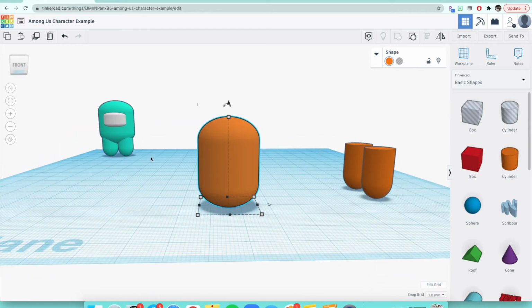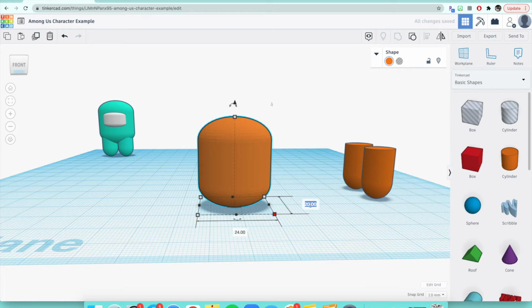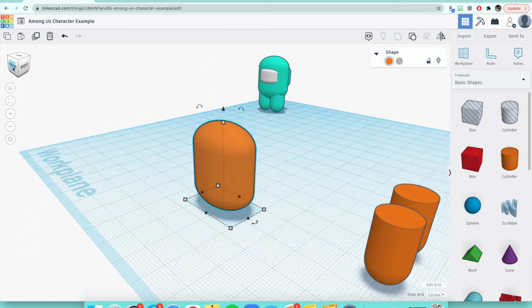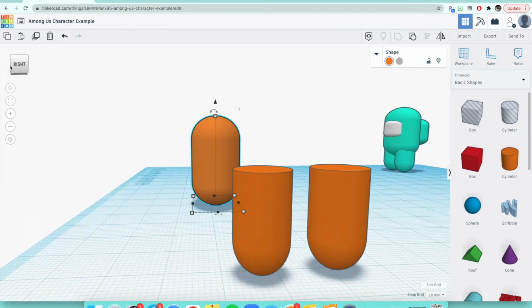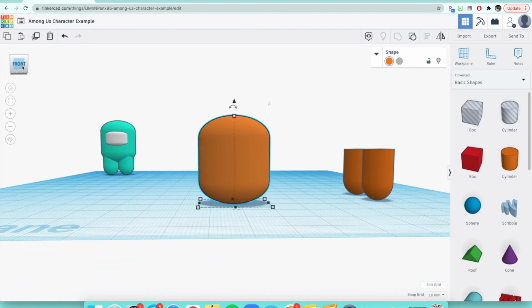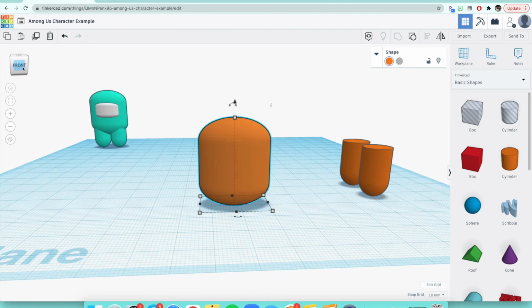So now that we adjusted the height, we have to adjust the dimensions down here. So the width is going to be 24, and the thickness is going to be 16. And there we go. I'll spin it around a little bit so you could see the body. So it's definitely a lot smaller and a lot like how the Among Us characters actually look.